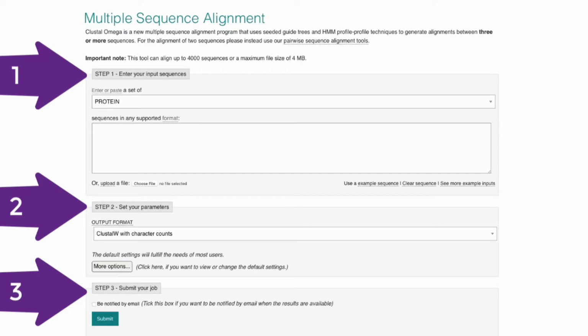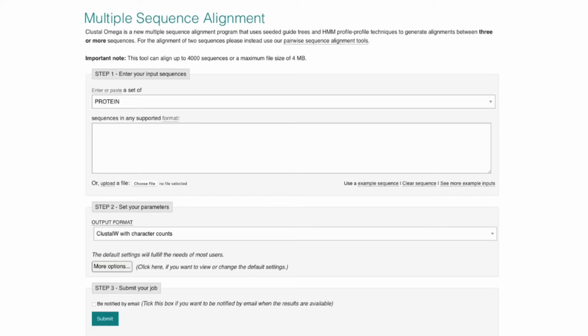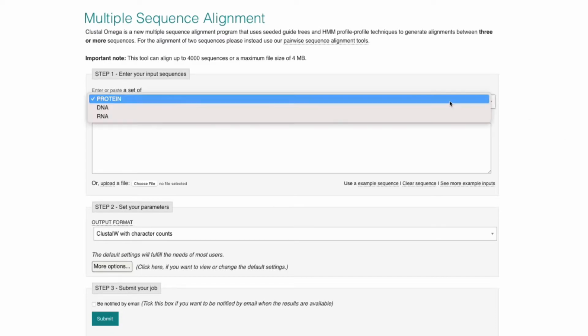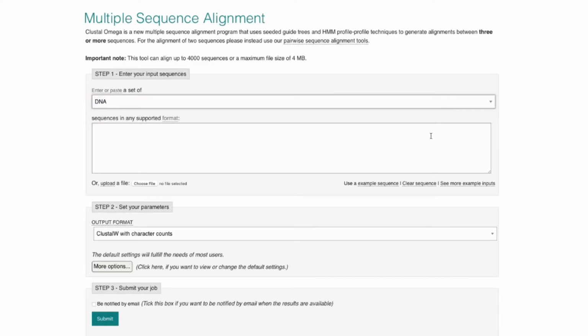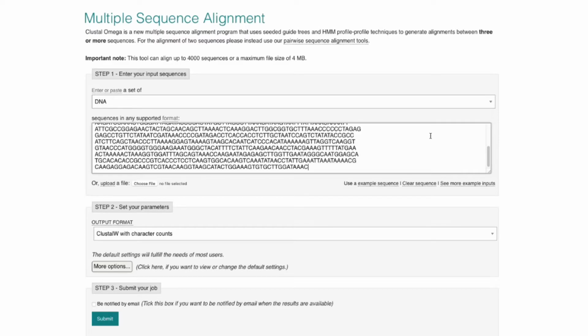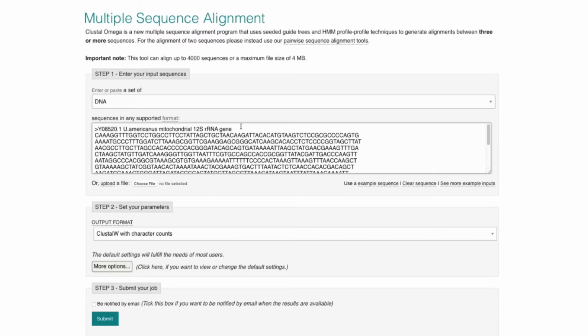Step 1. First, enter in your input sequences. Select DNA from the drop-down menu. Then paste in the FASTA sequence from your clipboard. Then delete the scientific label and give the sequence a descriptive label. Be sure not to repeat any words in the descriptive label. For example, do not use the labels American black bear and American brown bear. Instead use black bear and brown bear.